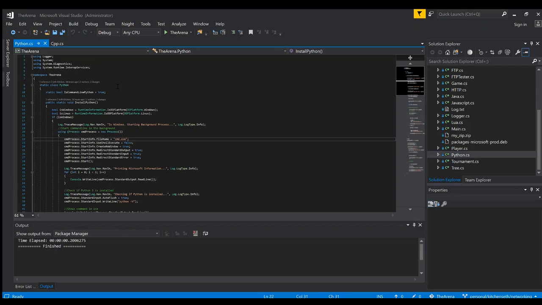So then down here, they're specifying the file name, which is command prompt, cmd.exe. Then we're specifying UseShellExecute equals false, so we're not actually running this from shell. CreateNoWindow means that we're going to be executing these commands without actually generating the window for it. So, you know, in the background, basically.